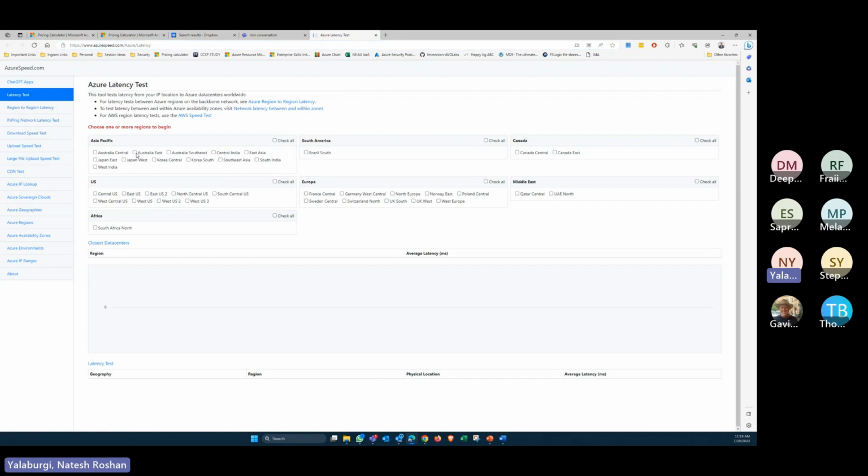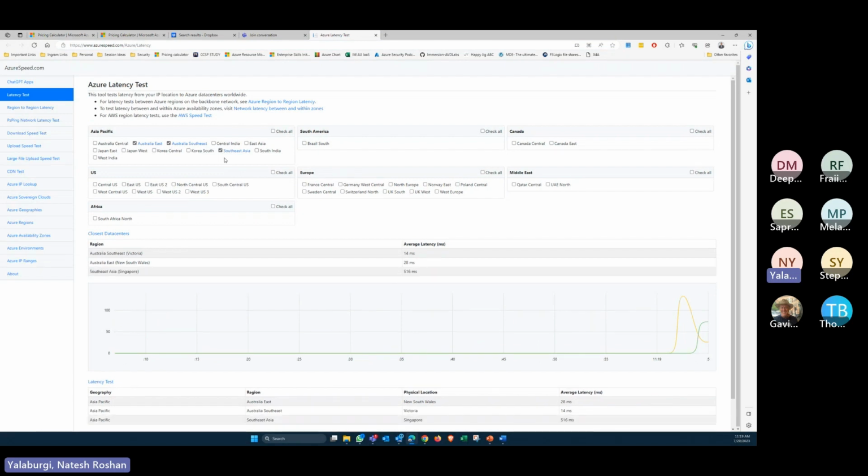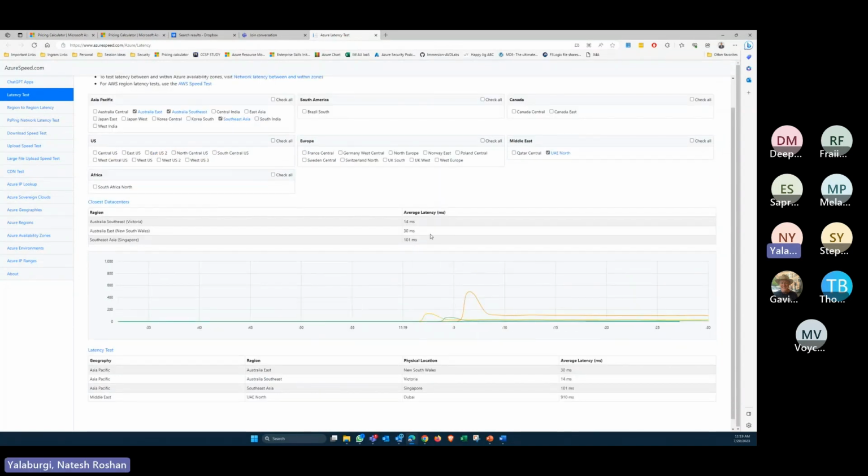So I'll select East and Southeast because I know these are the closest. I'll also select Southeast just to compare what kind of latency I have. From the network provider which I am using, I'm on the Wi-Fi, I get about 18 milliseconds to the Australia Southeast data center. I have about 34 milliseconds, and Singapore is about 100 milliseconds. I can select any region. So let's say I select UAE North, and if I scroll down, in a couple of seconds I would also see, at the bottom, it says 173, 175. So this is definitely much farther, both in terms of latency and distance.